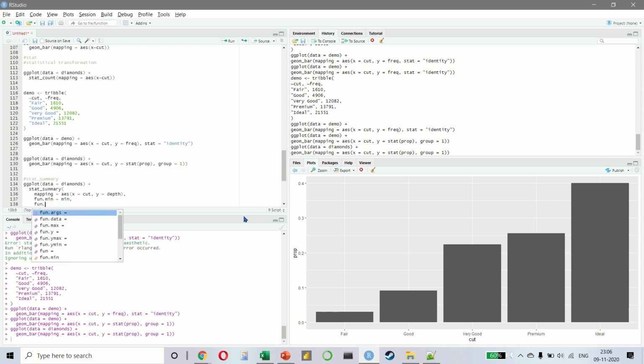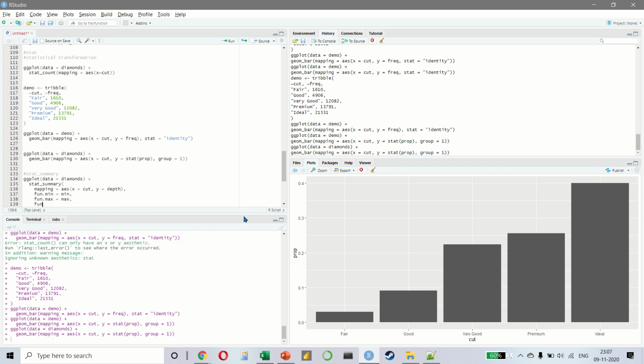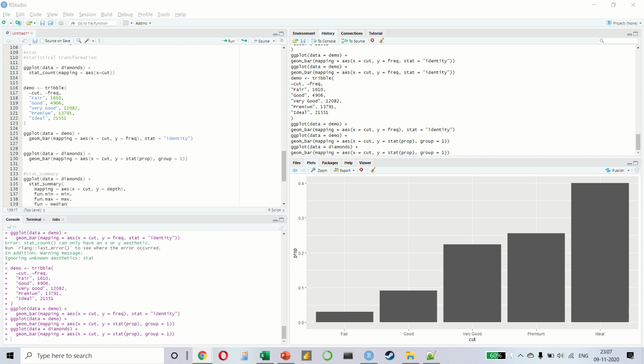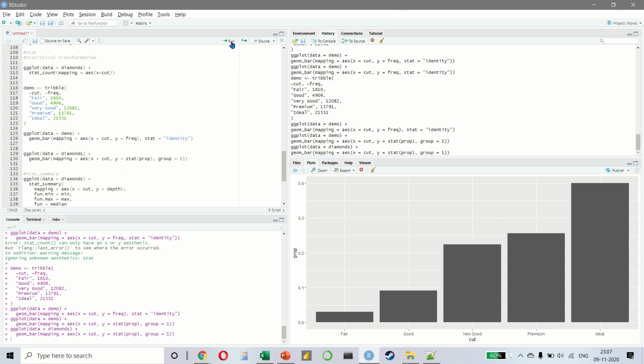Then we have the max is equal to the max, and then finally we have equal to the median. I hope all of you can understand what this is. We are basically trying to create a statistical plot, which means when I write fun.max, all we are doing is looking at the max function and the min function. Let's see how the result looks. Let me run it.